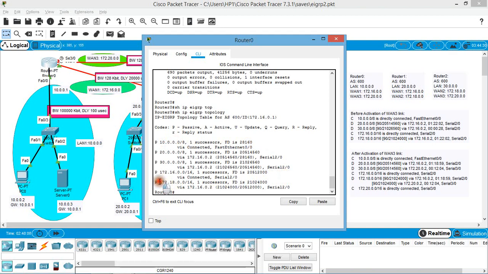Now specifically here the 172.18.0.0 network is reachable with one successor with a feasible distance of 2102400 via 172.16.0.2 and via the serial interface 2/0. Here there are two metrics. The first metric is the actual feasible distance, and the second metric is the metric advertised by the peer, or the distance advertised by the peer.